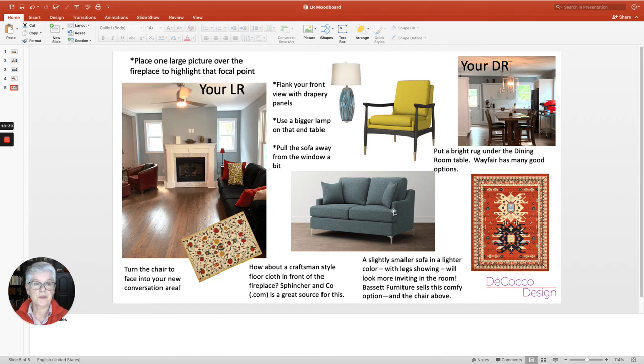Here's a smaller sofa that would fit better into the scale of the room and looks so pretty against the wall. Here's a better lamp than this little cheap candlestick. He had a visual so he could see everything. I hope this helps. And I'll have a few more tips on the blog post. Okay? Thanks.